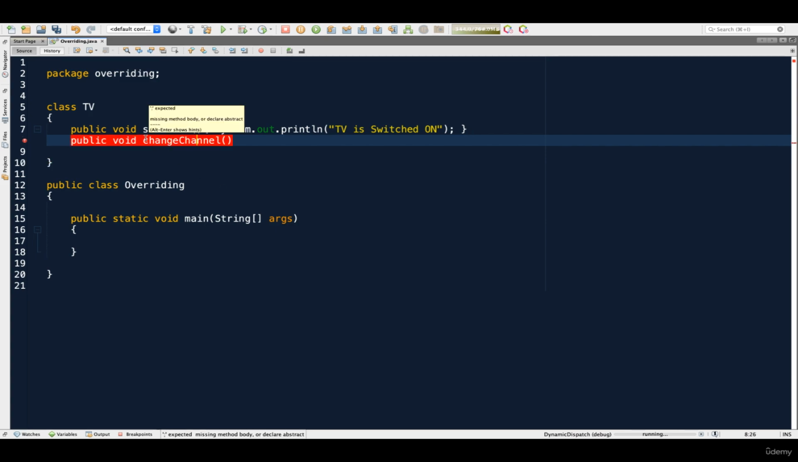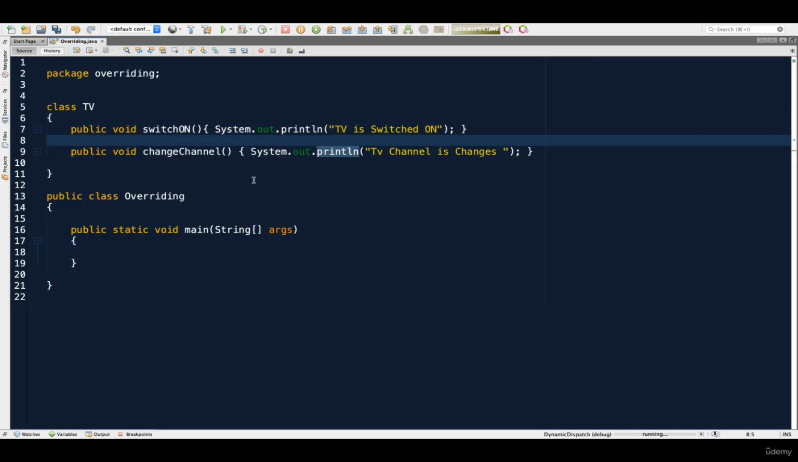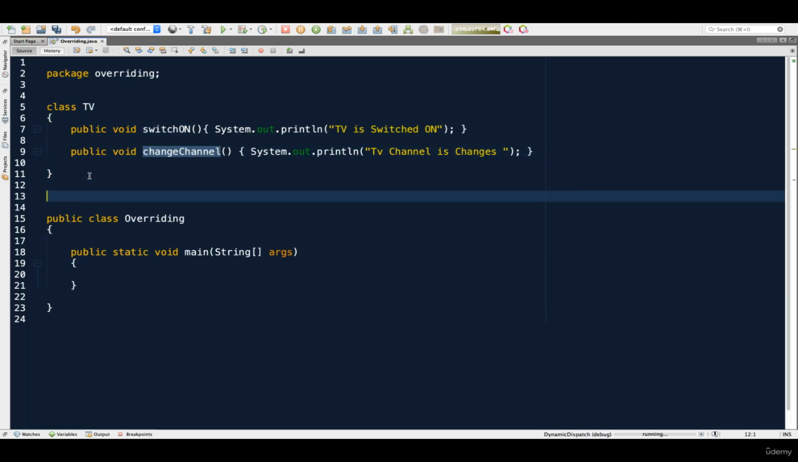So in change channel, I have used lowercase for change and uppercase for channel. Now here also I will just print, that is, channel is changed. TV's channel is changed. So I have two methods in a class Television: switch on and change channel. Now next I will write a class for SmartTV.